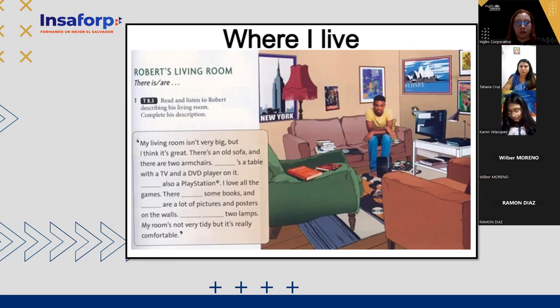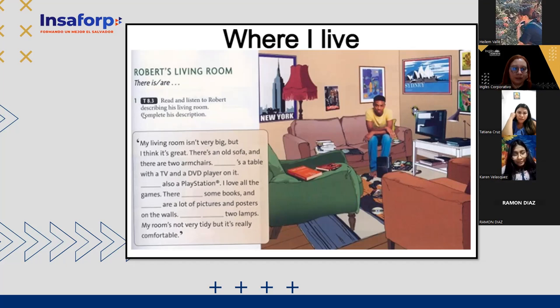So, tenemos este ejemplo acá. Dice, read and listen to Robert describing his living room. Este joven Robert está describiendo su sala. Okay, nosotros vamos a completar la descripción. Él dice, my living room isn't very big. Mi sala no es muy grande. Continuemos. ¿Quién me ayuda? We're gonna need readers. Helen, please, desde el principio.